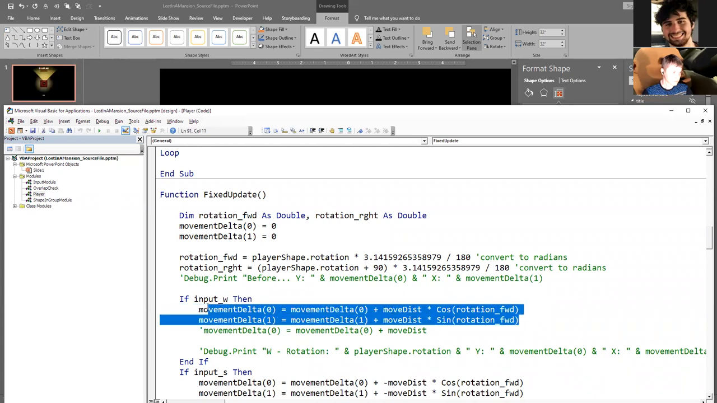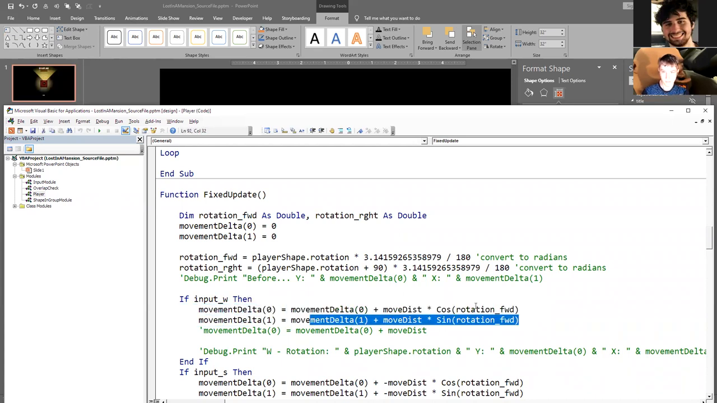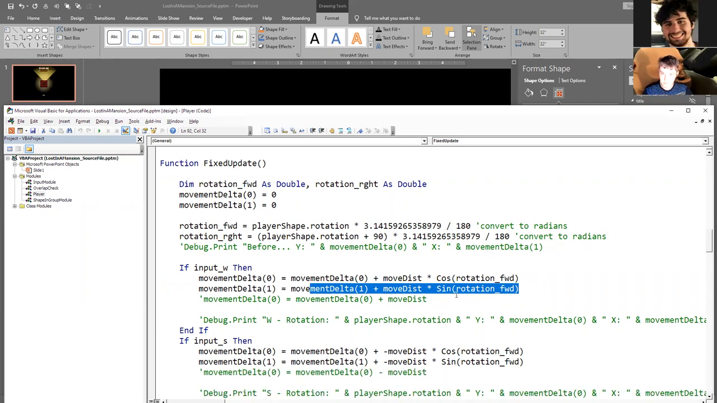So this movement delta lets me calculate the x distance and the y distance based on what direction I'm facing. I didn't have to do it that way, but I did it because it's cool that it's there. The better way of doing movement would be to just have fixed x and y, because the camera never rotates. You're just rotating the player, so it's a little bit disorienting, but it's fine.